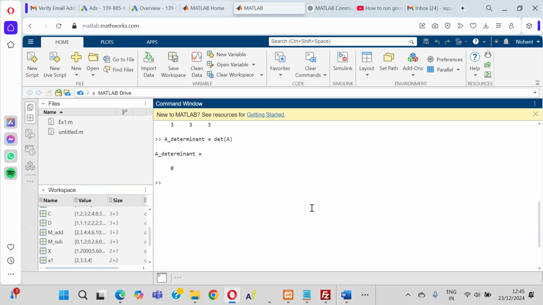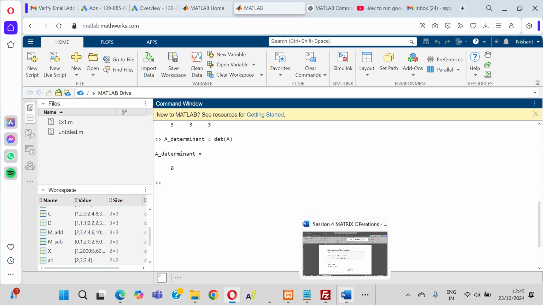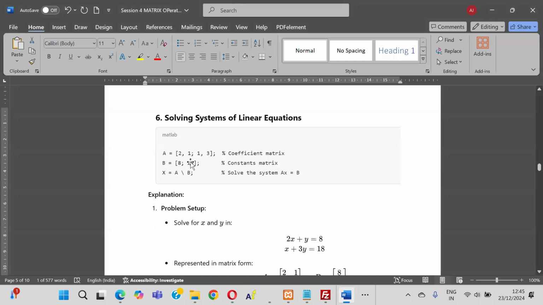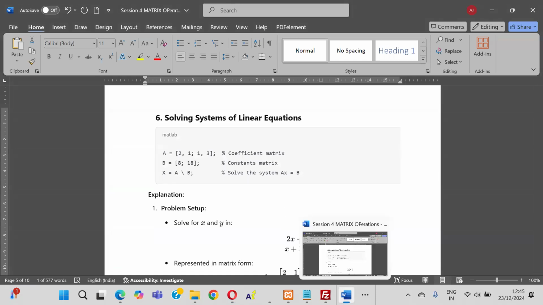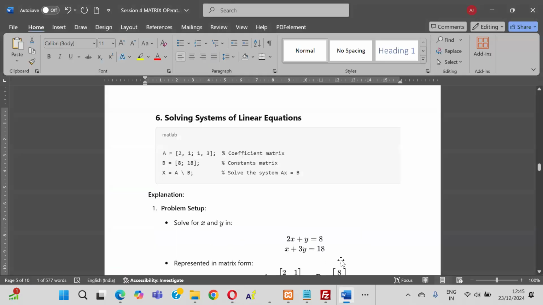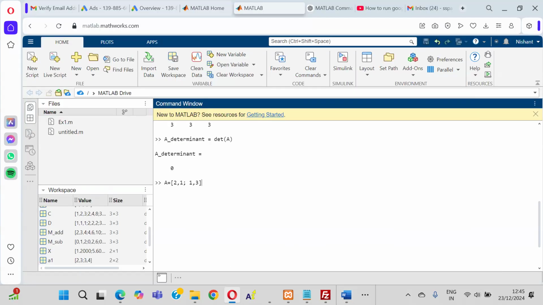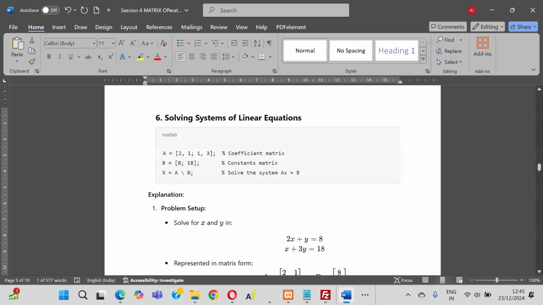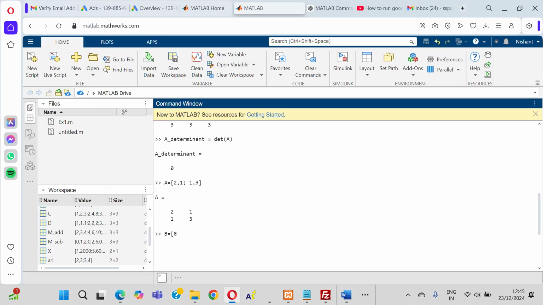First, we have to create the matrix. So let me quickly write A is equal to 2 comma 1 semicolon 1 comma 3. And now we have B is equal to 8 semicolon 18.